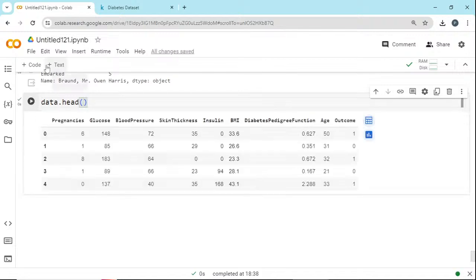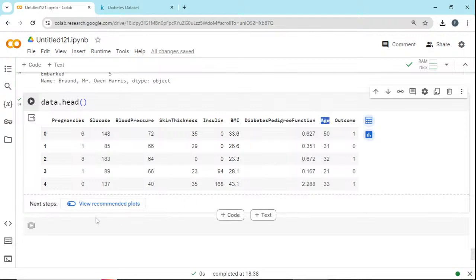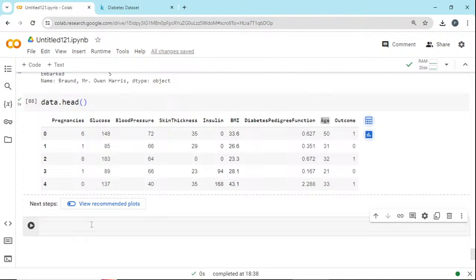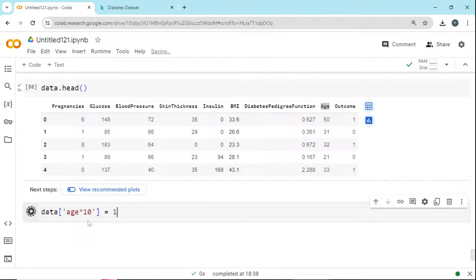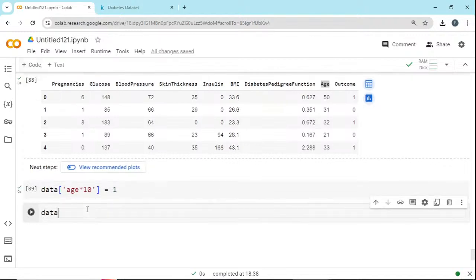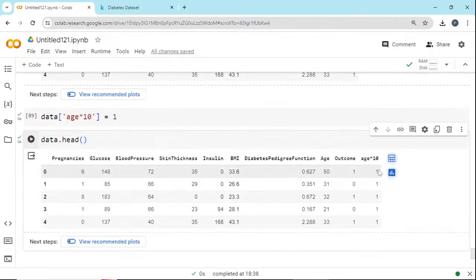Maybe for some purpose you are planning to multiply this skin thickness or age with 10, and then you are going to store it in a new column. For example, let us do something like this. Data of, if you give a new name, you are going to create a new column. Maybe if you want, age multiplied by 10 is the column name I am going to create, and I am going to store 1 there. So what happens is if you call with the new name, so you go with data.head, you get a column known as age multiplied by 10, you get a 1 everywhere.